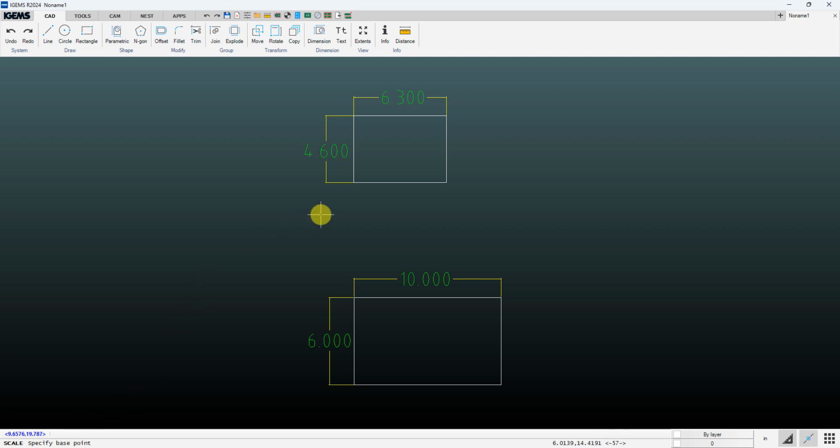Prompts for base point where we want to scale this up from. I'll choose this corner here. And then from the options down here at the bottom, I'll choose R for reference. And first it prompts specified distance. So this is the distance or dimension that you want to reference off of on the first part to scale up by. So I want to scale up referencing this edge here.